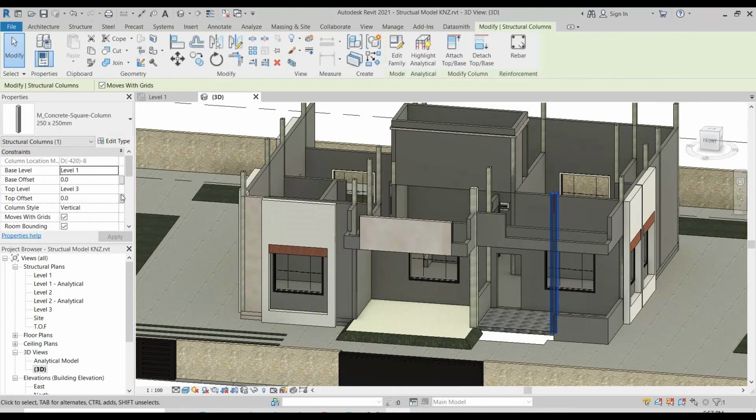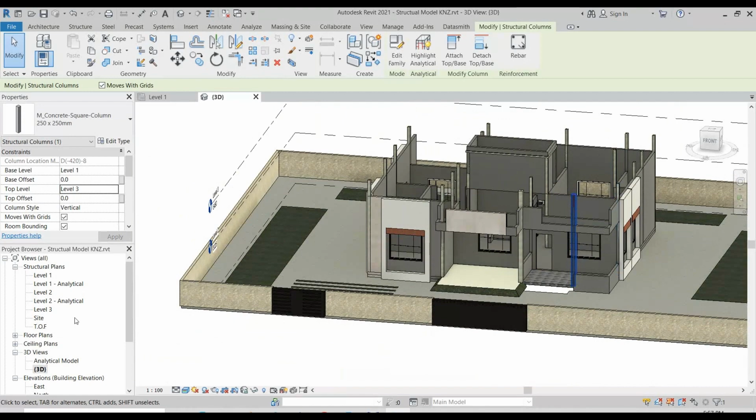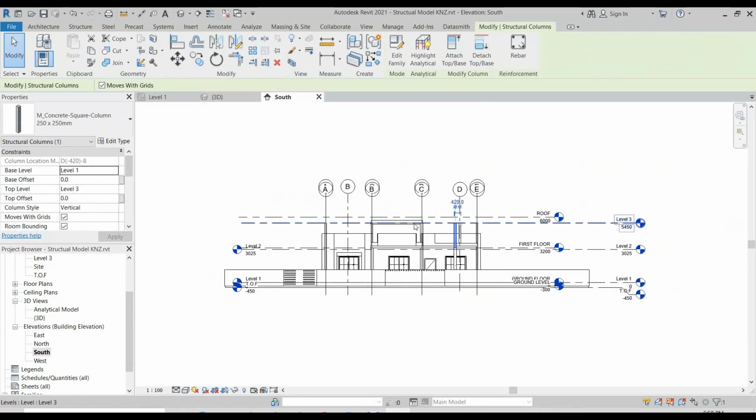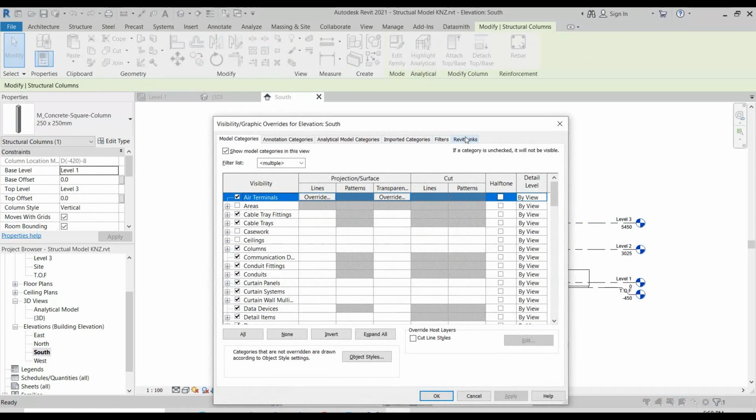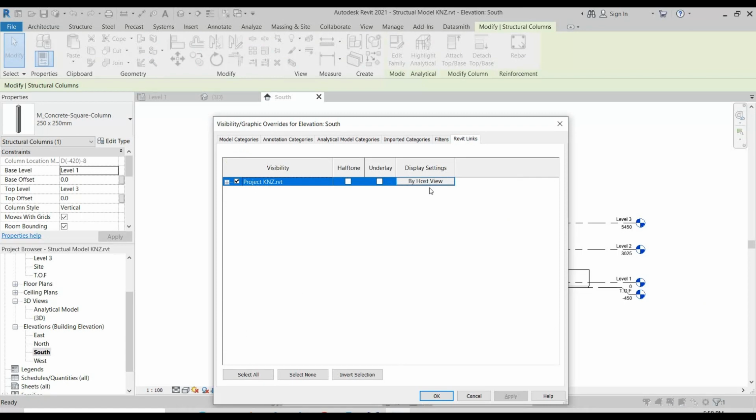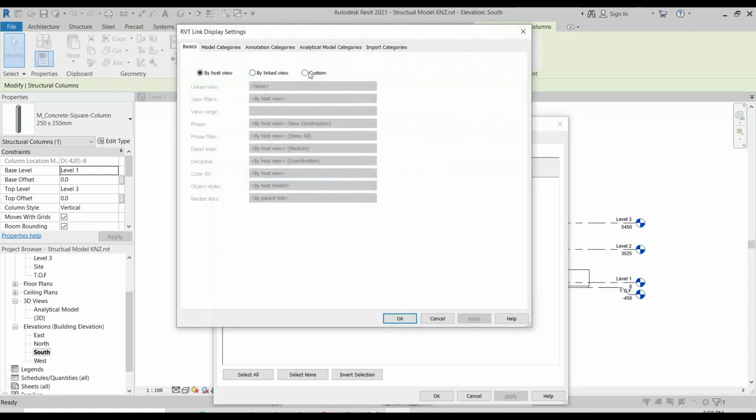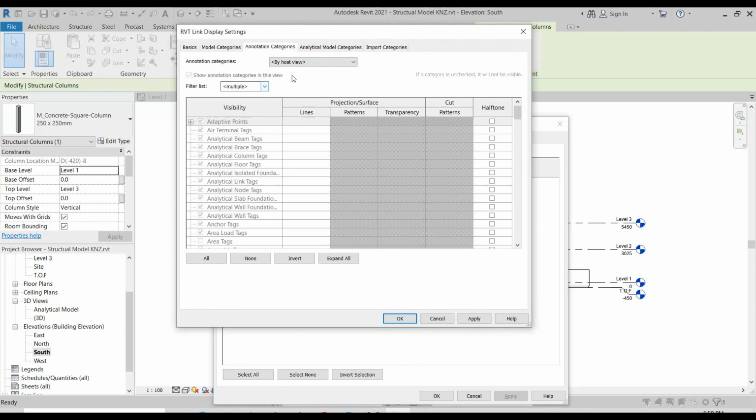Okay, let's change this. All right, I've seen that we have a problem starting from here. Let's go back to our south elevation. Once we come here, we see this, it's quite messy. So let's go to VG, go to Revit Links, go to custom, and go to annotate category, change this to custom.